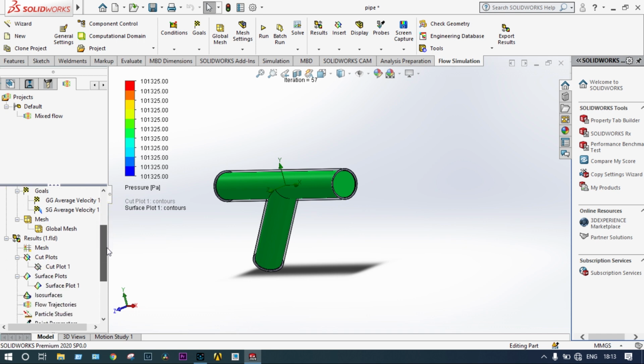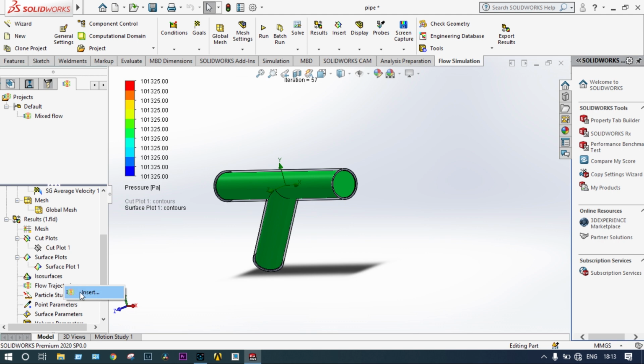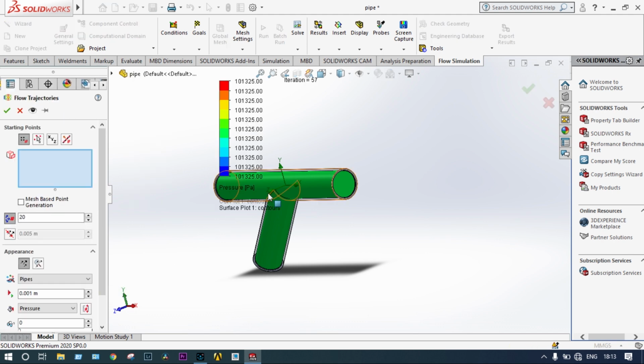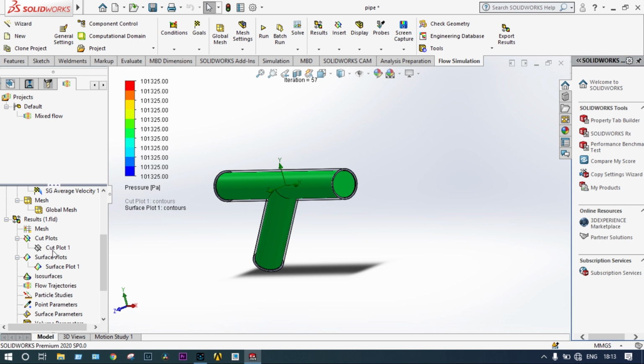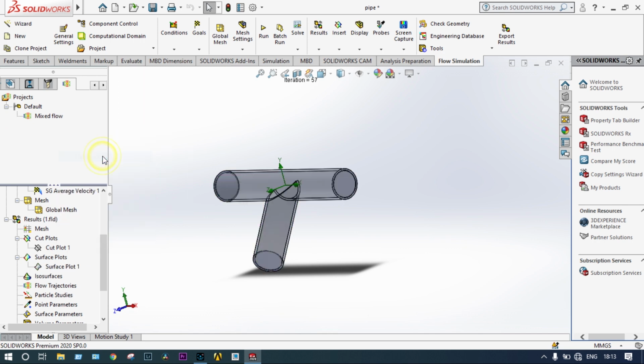Next part, very important part, we have to see the flow trajectories. That is, fine massless particles will be moving throughout this pipe. We can visualize their movement and their behavior, their flow, their temperature gradient, velocity gradient, etc. We can see, right? So insert flow trajectories. Before that, we want to remove this part. So what we'll do is cut plots, surface plots, we'll remove them, clear and hide. Next one, we start with flow trajectories. Insert flow trajectory.